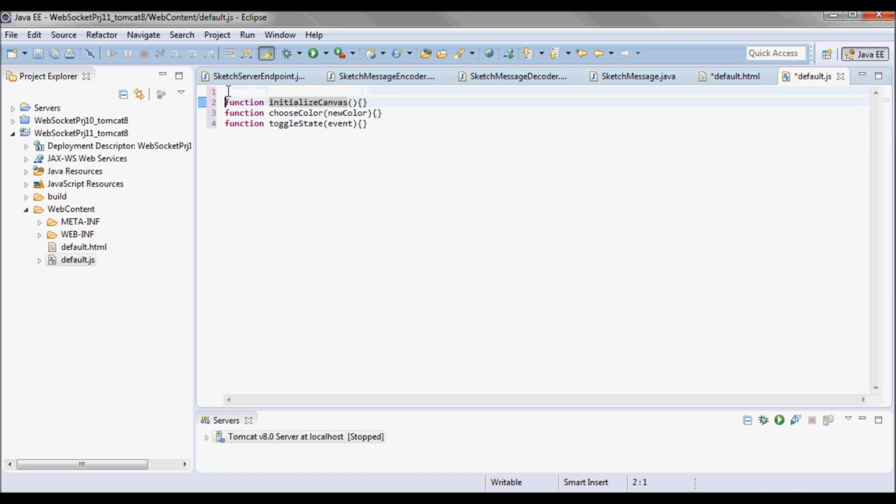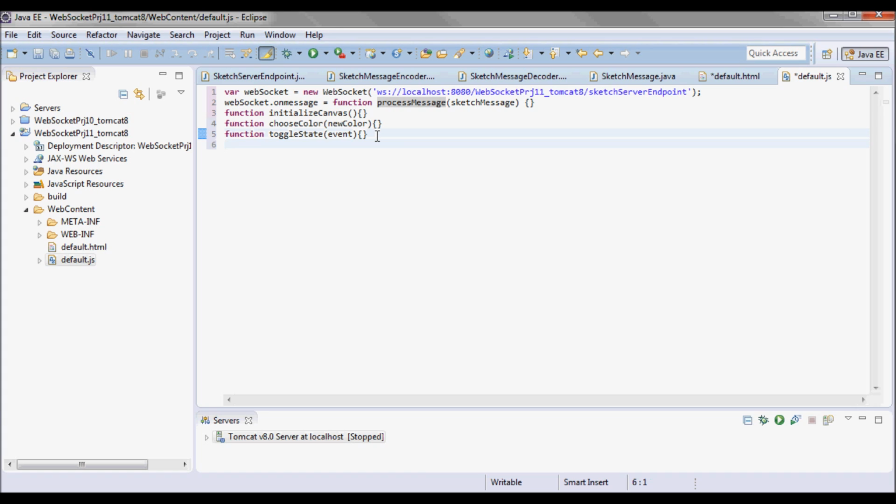And let me define this WebSocket. So we'll be going, in this instance, to localhost 8080 and the project name and sketch server endpoint. And when a WebSocket message comes in from the server, so WebSocket.onMessage, I will handle it in this process message function. And let me also define a sketch function where the sketching functionality is going to be.